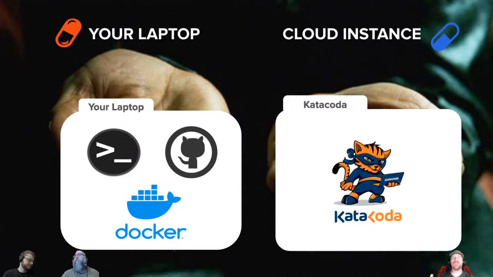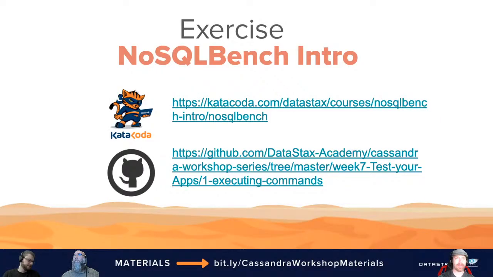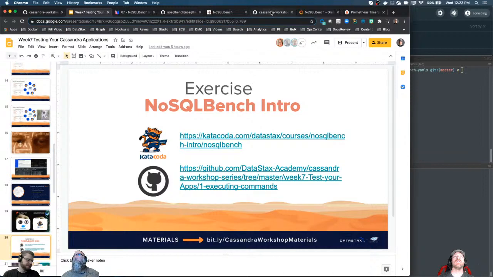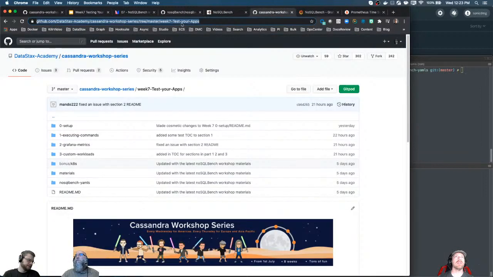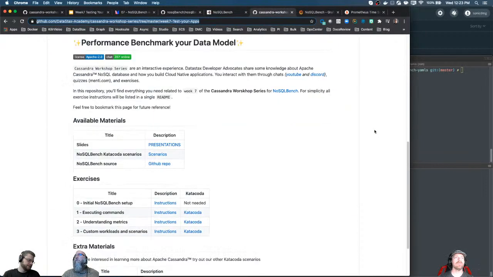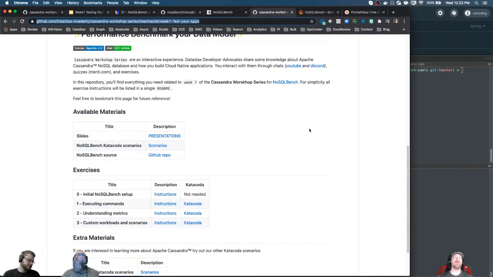Again, I ask you to not do the KataCoda scenarios now. We're going to save those for homework. Okay, so with that, let me go ahead and drop the link into the first part. Just a couple things to point out as we do this. And again, this is the regular repo. This is for week 7. I'm going to drop these in.